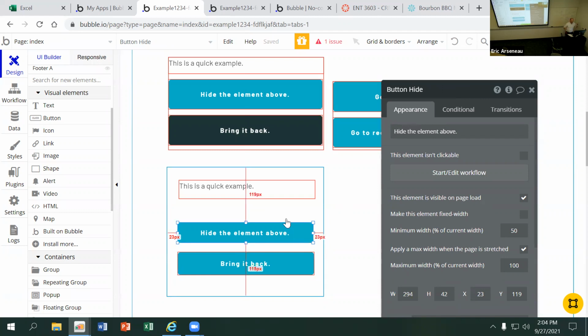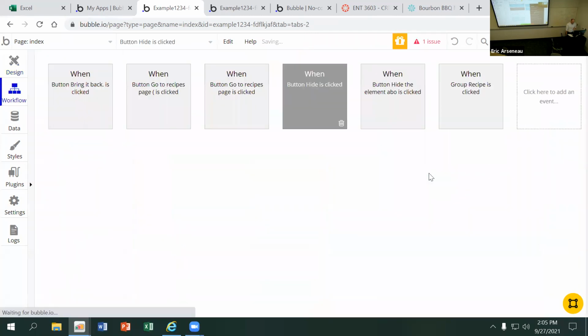Now let's go into the actual workflow part of it. How do we give that instruction? How do we write the if statement? So we're going to click on this hide the element above. Okay, and you're going to notice that one of the options in your editor is to start edit workflow. All that's going to do when you click on that is take you to the workflow section, but it's going to be specific to the button, to the element you just clicked. So that makes sense. It's better to do this over here than it is over here, because you want to select the element you want to modify first and then click on start edit workflow.